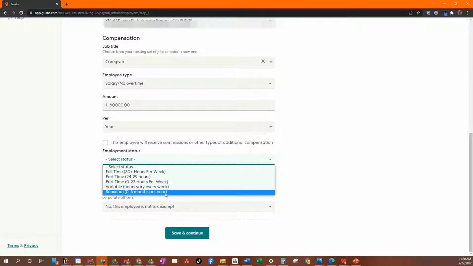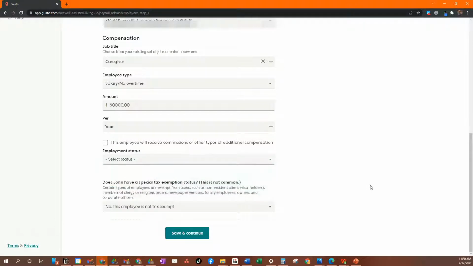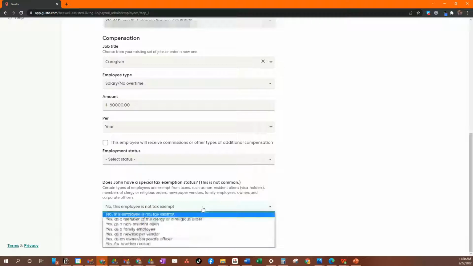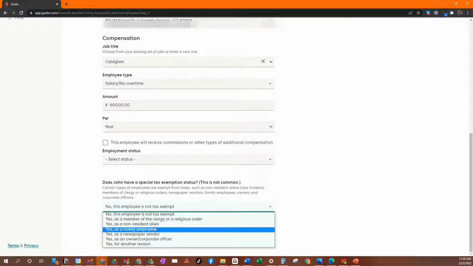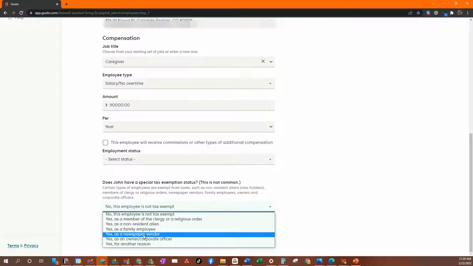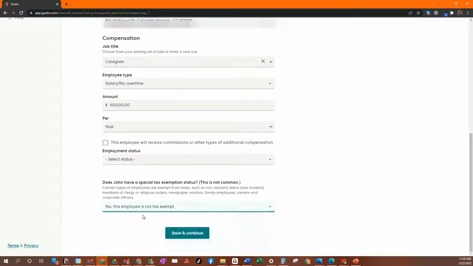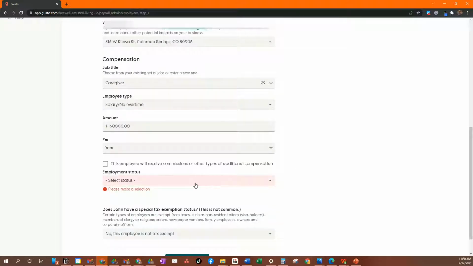It kind of gives you a lot of flexibility in how to do this. And you could also just do a seasonal if you had to hire a lot of people over a Christmas break or something like that. And this is tax exemption status. So, are they exempt for any reason? Most often it's going to just be no, they're not tax exempt. So we're going to go ahead and click select.